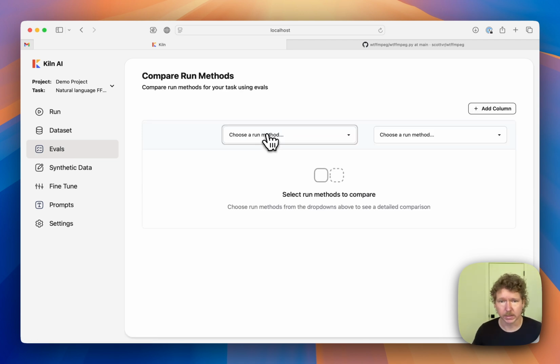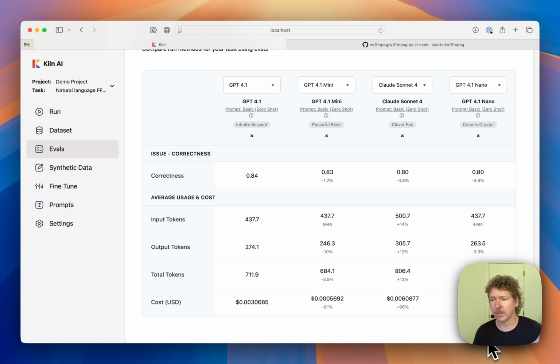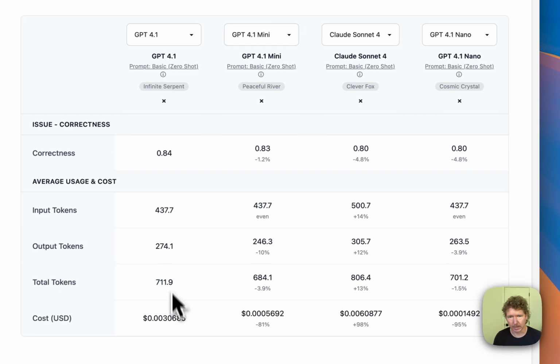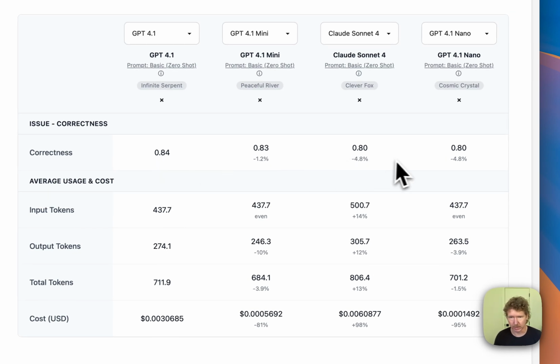and select a few models. All right, I've selected a bunch of the higher end, more expensive paid models, and you can see it's pretty useful to help you compare. We can see the difference in correctness between them. So comparing GPT-4.1 to 4.1 Mini, it's only a 1% drop in correctness for an 81% reduction in cost. That's pretty appealing. And 4.1 Nano's 5% worse, which is pretty bad, but at 95% reduction in cost. So depending on your balance, you might choose one of those two models.